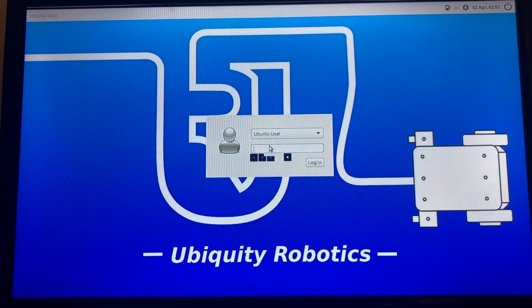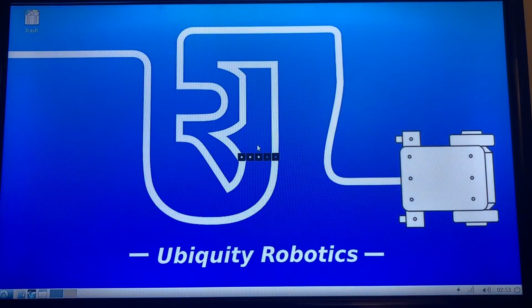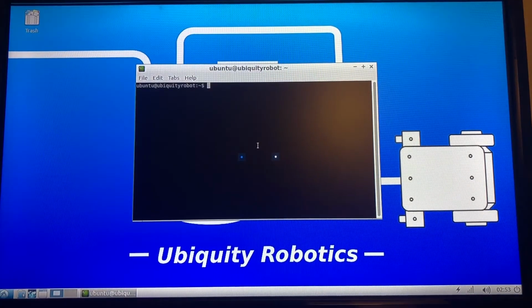Alright, here we are. This is the home screen for the Ubiquity Robotics. This is, once again, Ubuntu Xenial 16.04 with ROS Kinetic. Log in. Alright, so here we are. This is the home screen. So, our first stop is going to be open up a terminal. And we have to do what we did in the last demo. We gotta go to the Catkin environment.